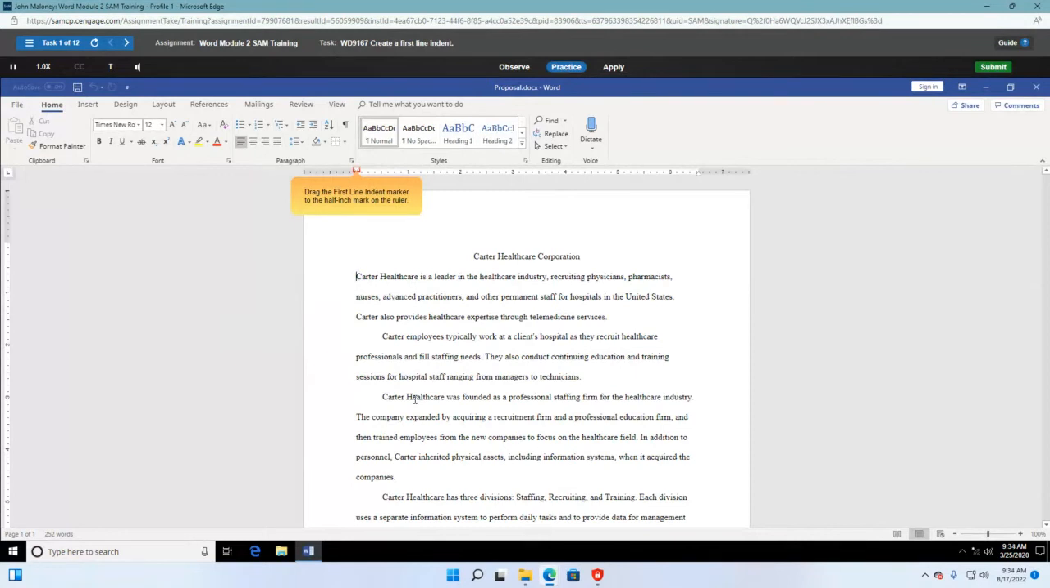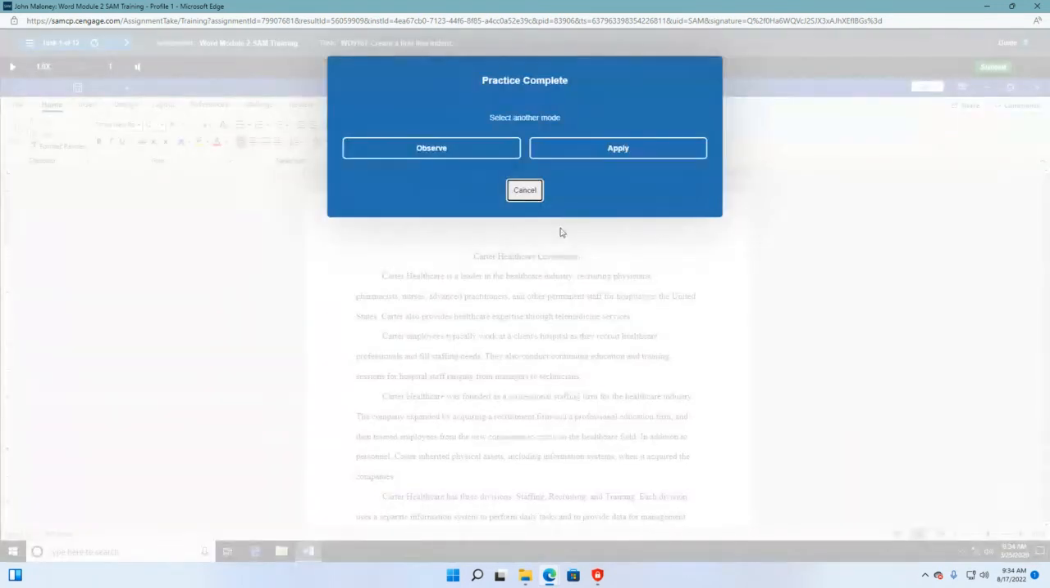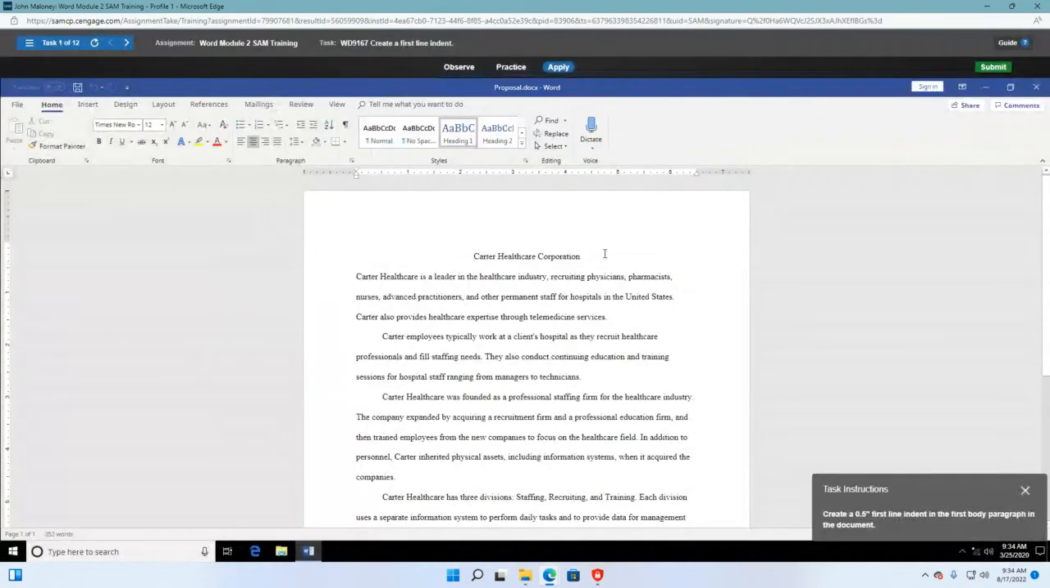Okay. Drag the first line indent marker to the ½ inch mark on the ruler. Okay. She's not telling us where the ½ inch mark is, so I'll click it and do it to the same spot now. Right there. Yeah. So now it's done. The first line of the paragraph is indented 0.5 inches. So this is an example. So now I hit the apply, but you could, they're saying if you want to do the observe mode now, you could, but you must remember always do apply.